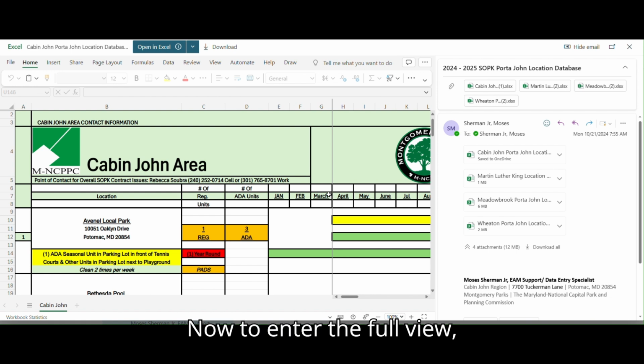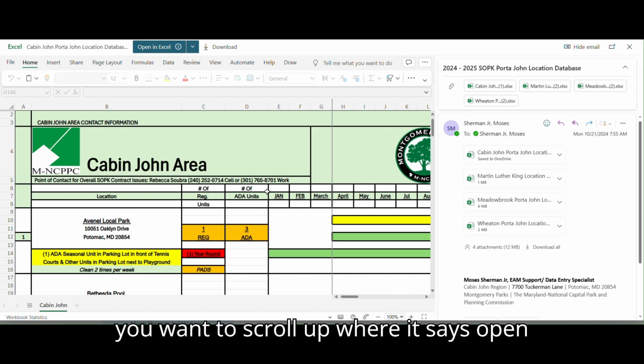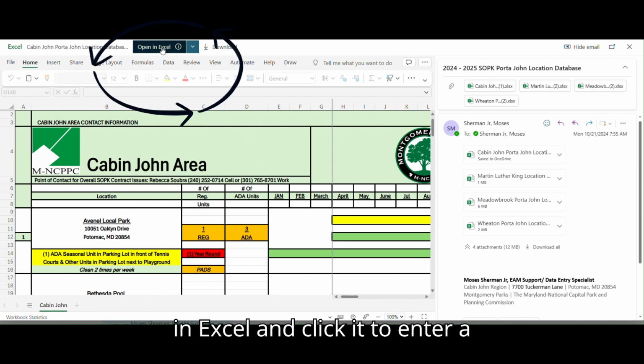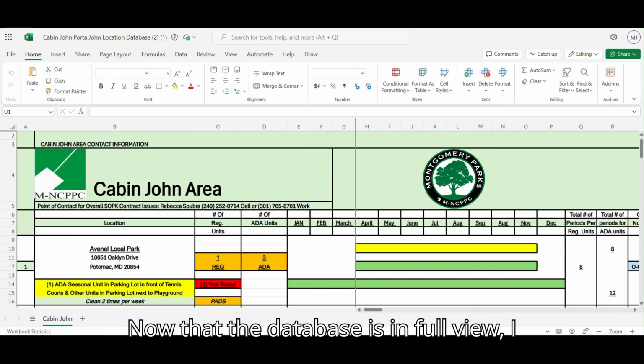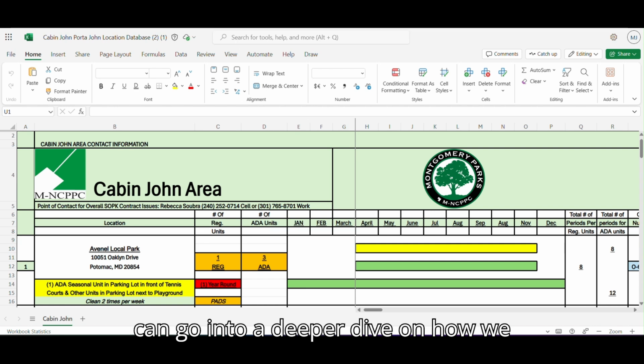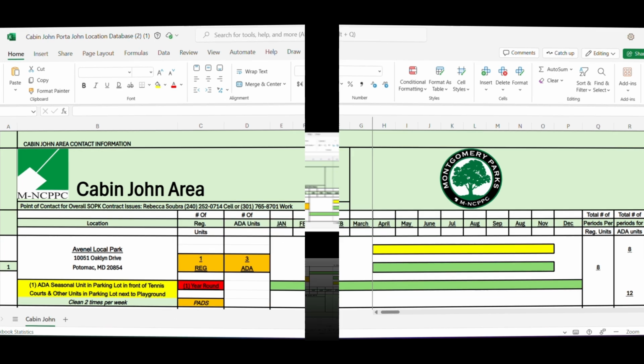Now, to enter the full view, you want to scroll up where it says Open in Excel and click it to enter a full view of the database. Now that the database is in full view, I can go into a deeper dive on how we utilize each column in this unique database.